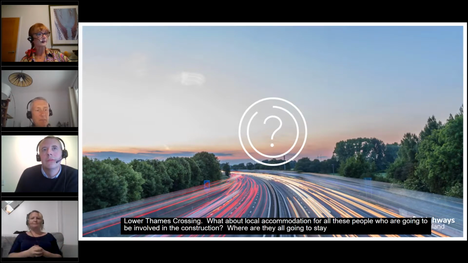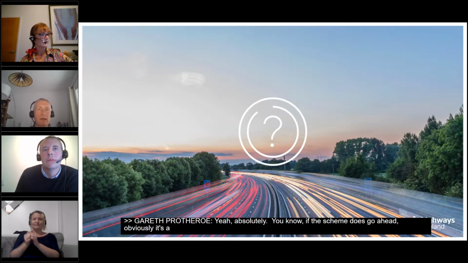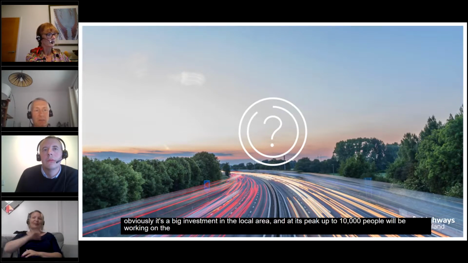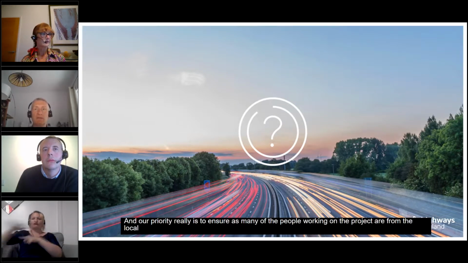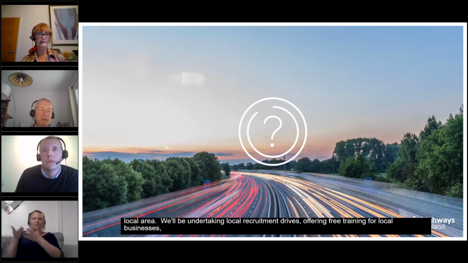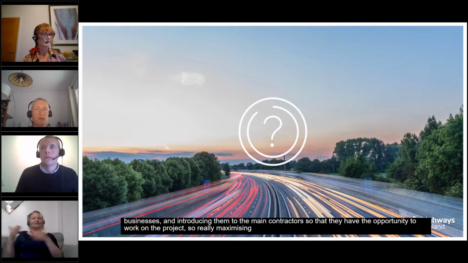Yeah, absolutely. If the scheme does go ahead, obviously it's a significant investment in the local area, and at its peak, up to 10,000 people will be working on the project at the peak of construction. And our priority really is to ensure as many of the people working on the project are from the local area. We'll be undertaking local recruitment drives, offering free training to local businesses, and introducing them to the main contractors, so they have the opportunity to work on the project. So really maximising the local support.